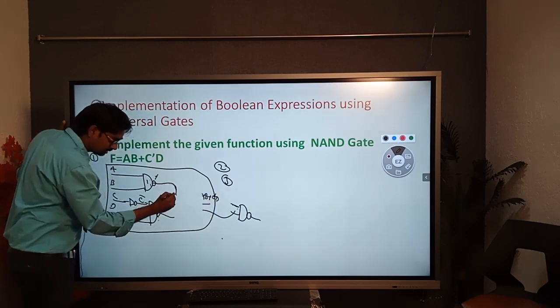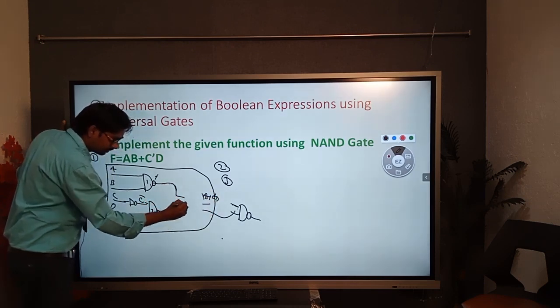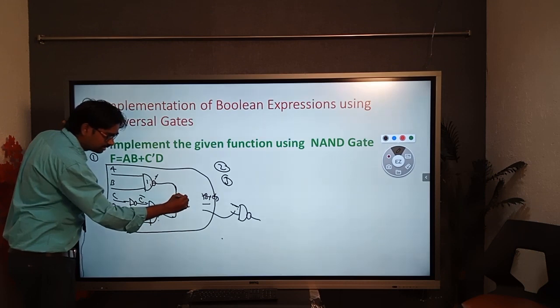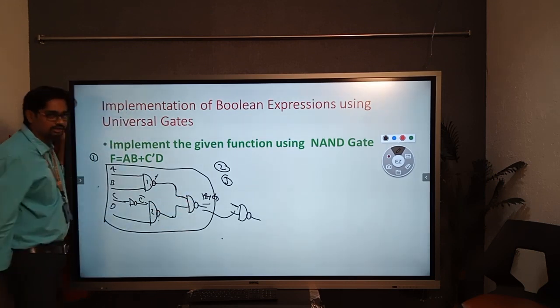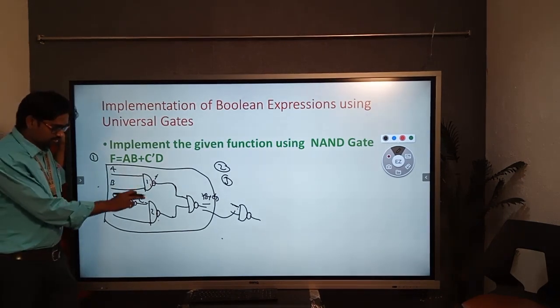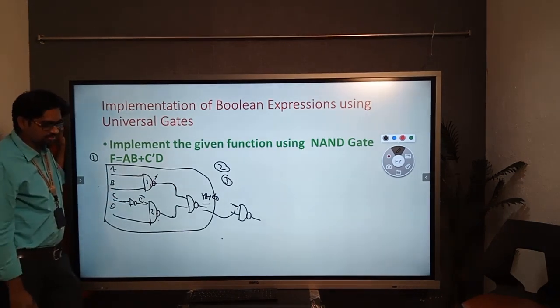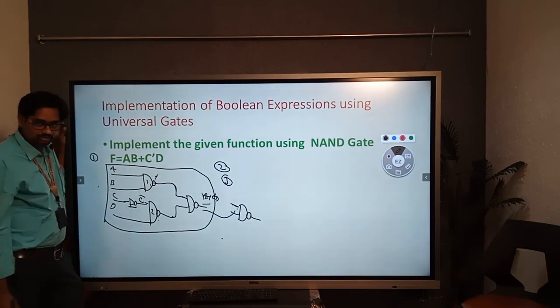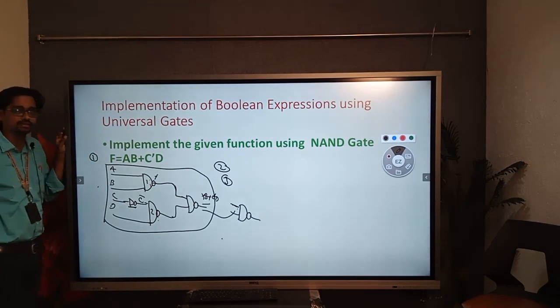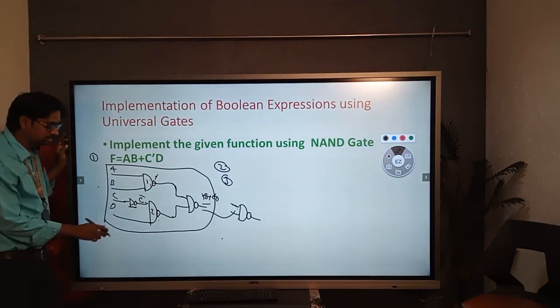So the operation is exactly same. The bubbled OR gate operation is equivalent to the NAND gate. Now, three gates, two AND gates and one OR gate, are replaced with NAND gates. But we are having one more gate here, NOT gate. How can we replace NOT gate with the help of NAND gate? Already I have seen the realization.